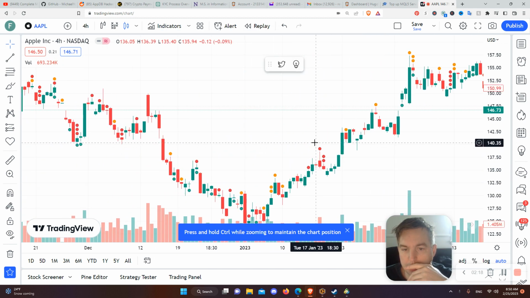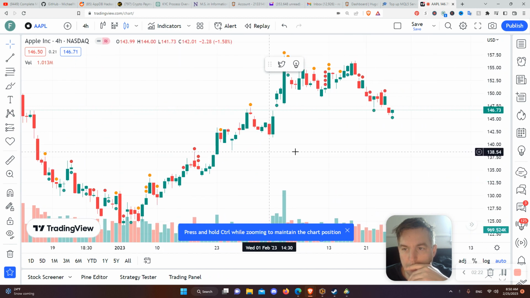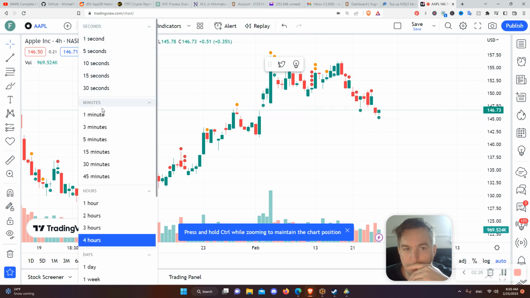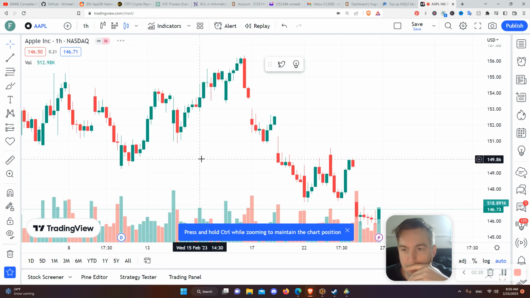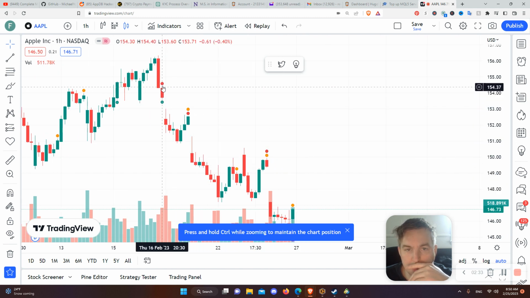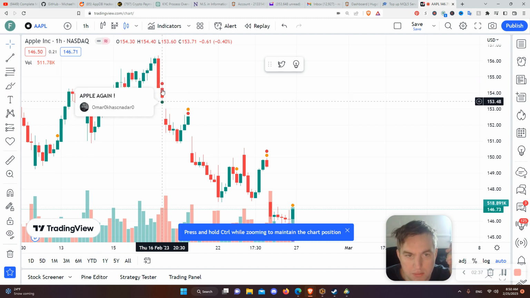So there's no shortage of trading ideas. You can see who's wrong, you can see who's right, you can see all the new ones coming up. You can change it to hourly, and then you can see too here, right here. If it's red, it's going to be a short. If it's green, long.